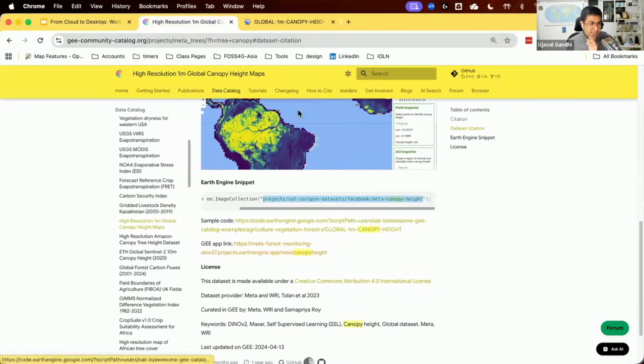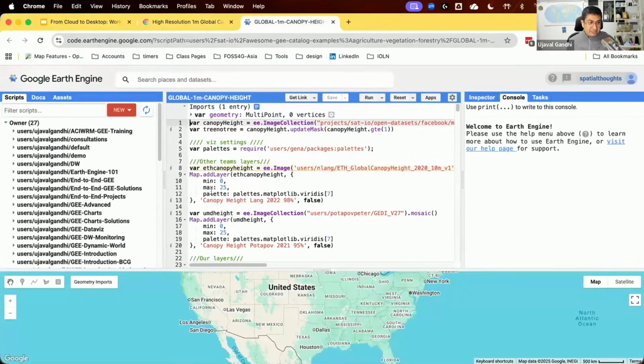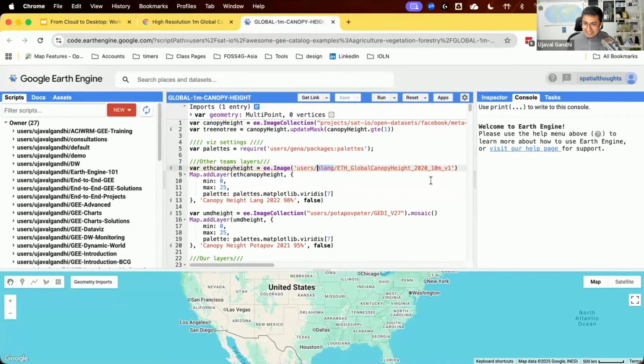We had looked at this data set from the community catalog. If I open this code example, you can see it compares this Facebook data with other projects and other users' data who have also mapped tree canopy height. Say I really want to get access to some other data and compare them and see which one works best. You can see here, somebody from ETH, a user of Earth Engine, has created a canopy height data set, and it's available here. It's a public data set, so I can just copy this and say, here's an image that I want to load and compare with the Facebook layer. Again, I can use this ID. You can also see this is an image.